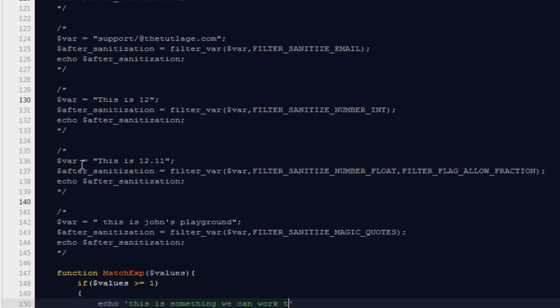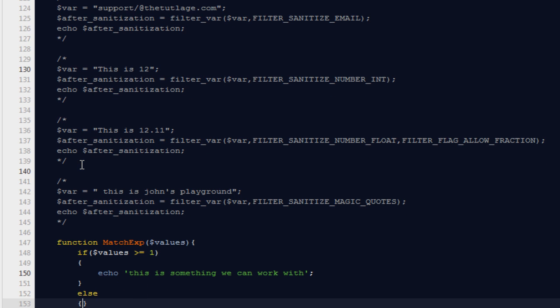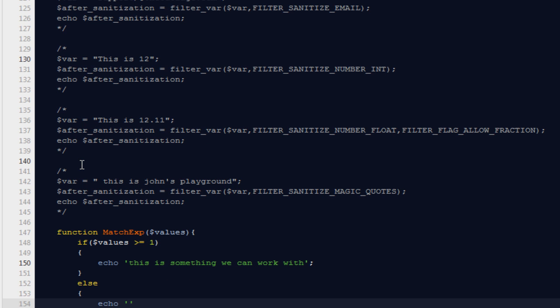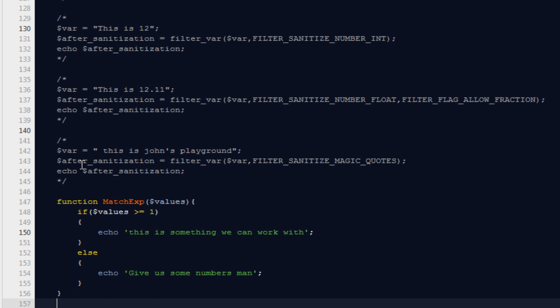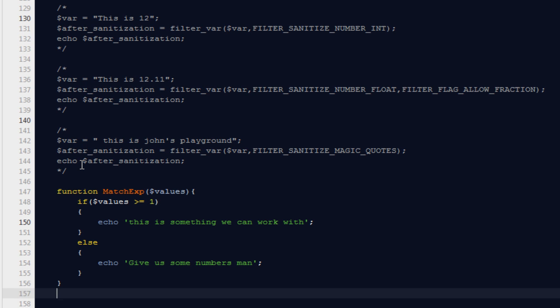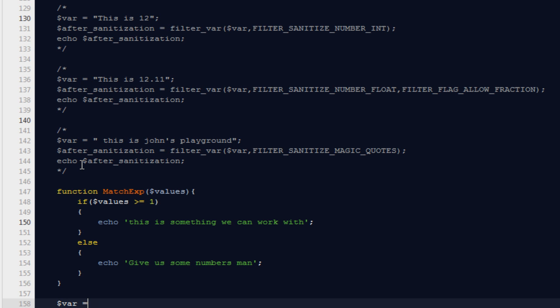And here else echo, give us some numbers, man. Again, a stupid kind of function that does not make any sense. The only thing I'm doing is I just want to show you how you can actually run callback functions. Here I'm going to say a variable, and let's say this is equal to 2. Okay, that's actually greater than 1.